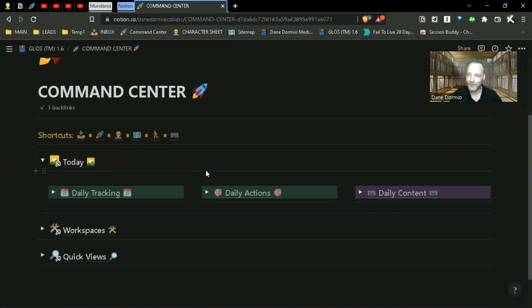So that is the basics of developing and of creating and publishing content inside of the gloss.